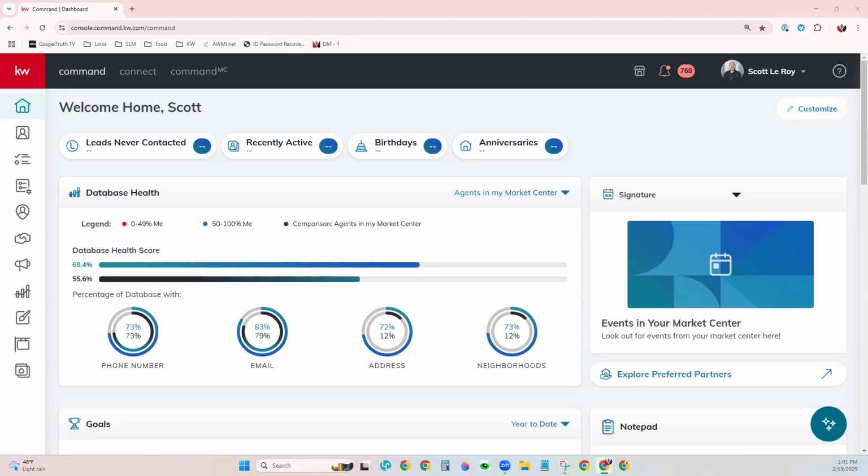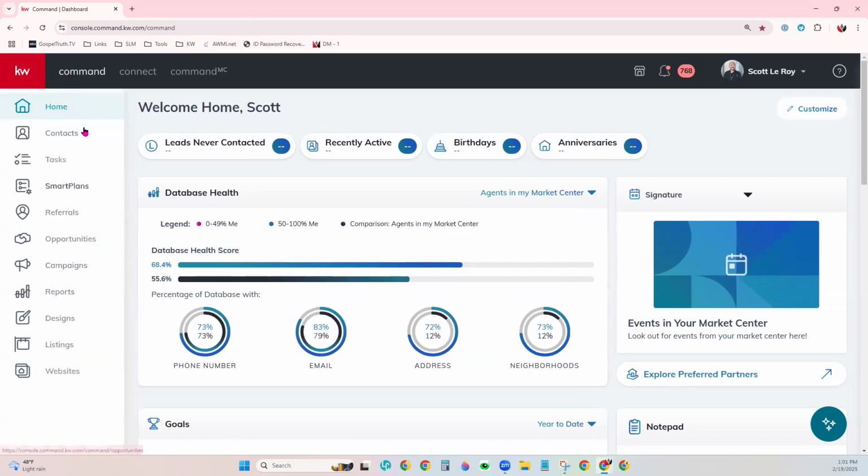All right. So, smart plans. The first thing I want to help distinguish is there's a difference between smart plans and email campaigns. Right over here on your left in your command, if you ever need to click out the titles of the icons, you can click that red square and it will show them to you. Smart plans lives right here. Your campaigns live right here.